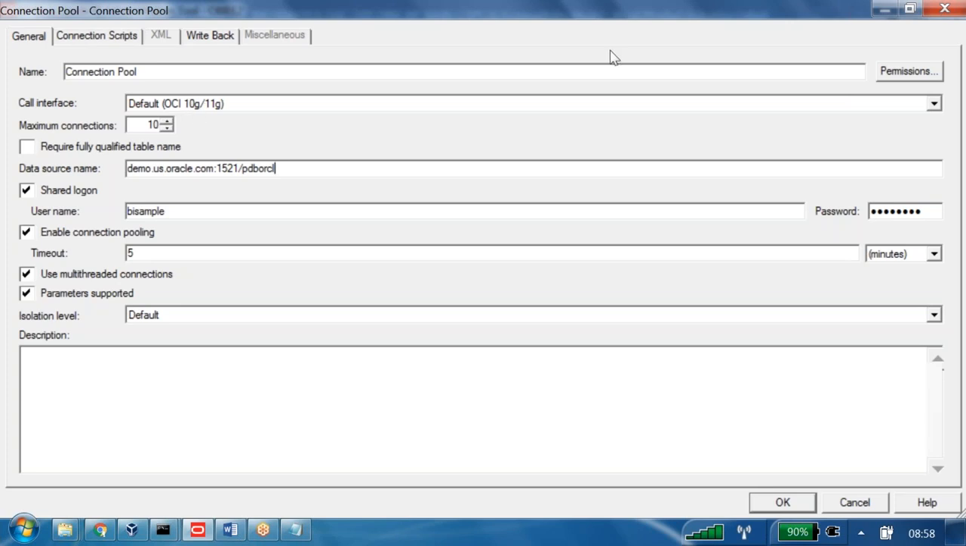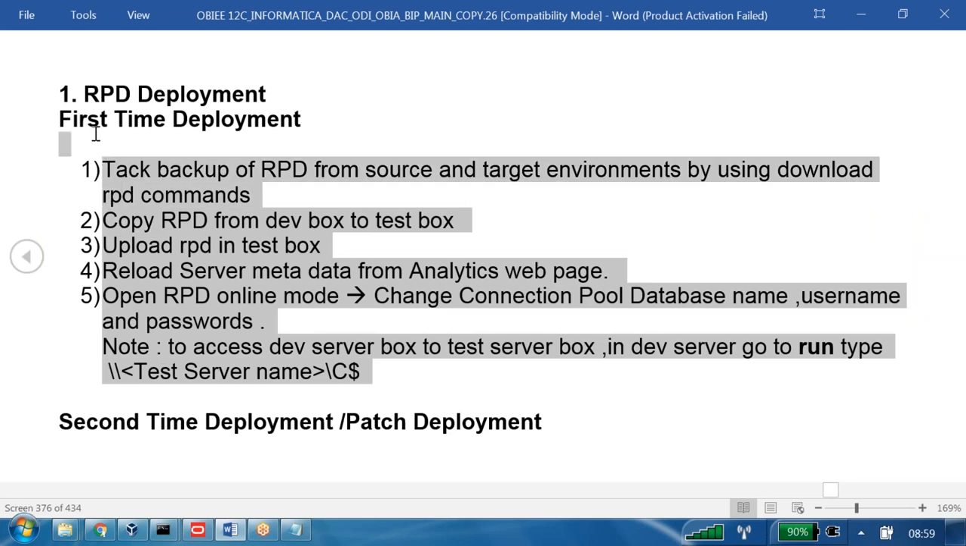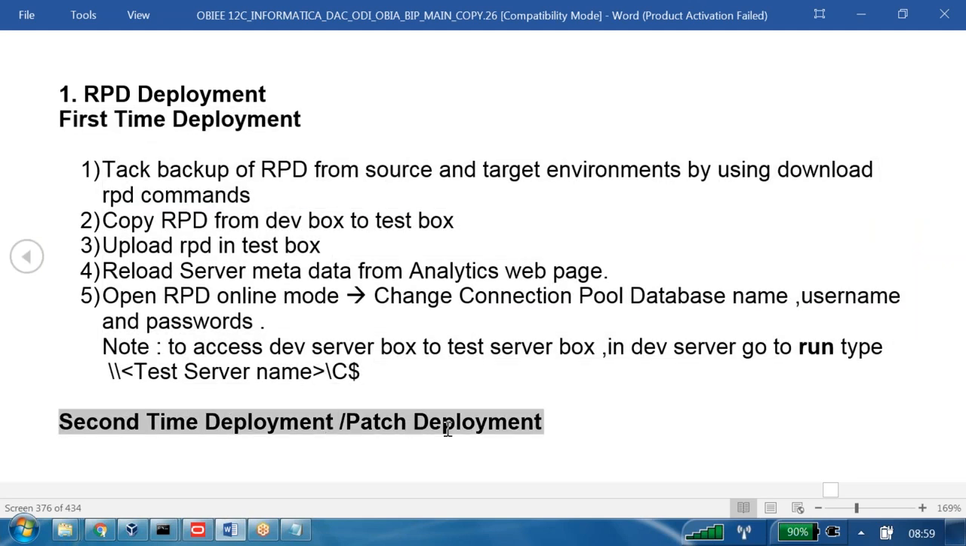Got it? Okay. Regularly our database name is what? Let us say ORCL. But here it's not ORCL, it is PDB ORCL, so we change it like that. So this is the place where you change the usernames, passwords and database names as per the testing environment. Is it very simple or not? It is very simple.